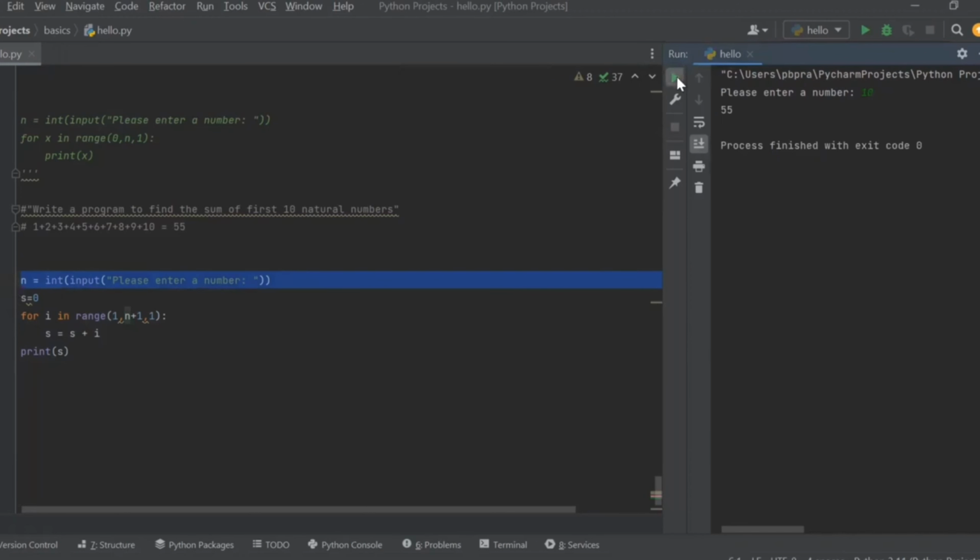I made it a calculator. Your program only calculated from 1 to 10. If I give 20 here, I can find out the sum. So it became more generalized.